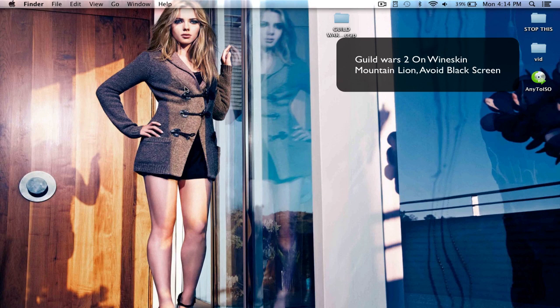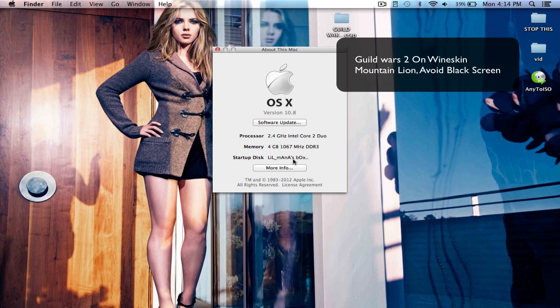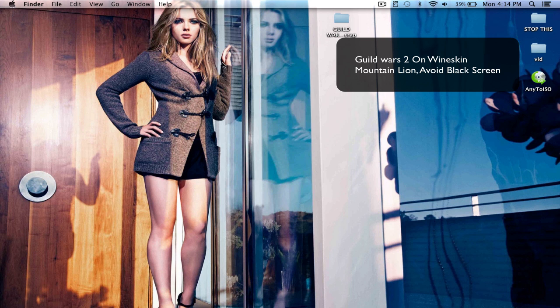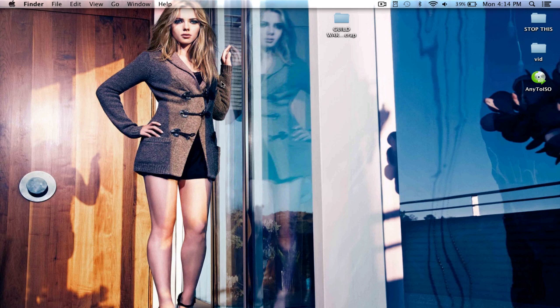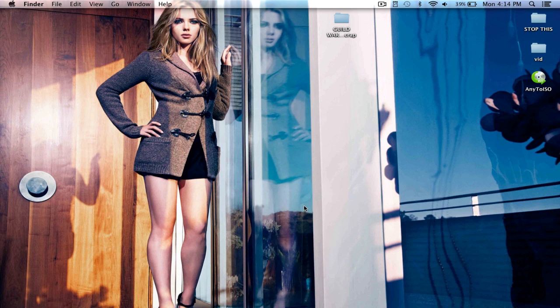In this video, I'm going to show you how to get Guild Wars 2 running on your Mac, and I'm using Mountain Lion, version 10.8, so it should work for a lot of people. A lot of people are having trouble with the black screen on installation. Well, there's a way to fix it, and it took me a couple of hours to actually work it out. Banging my head everywhere, but I did it.